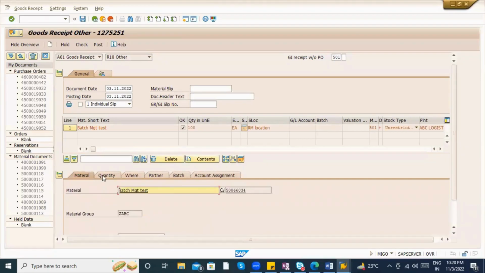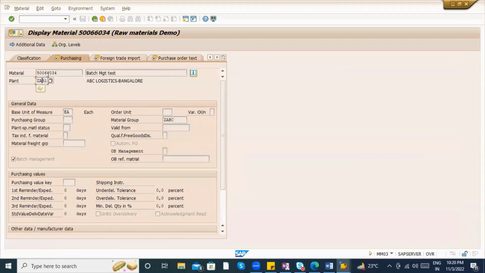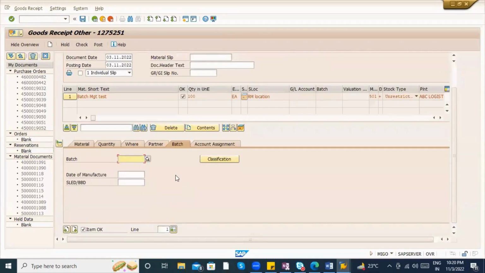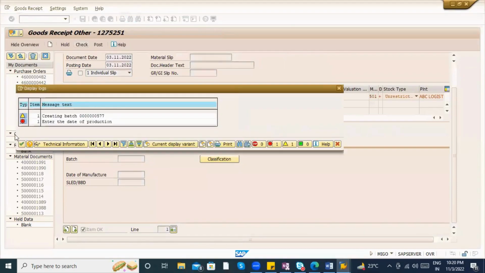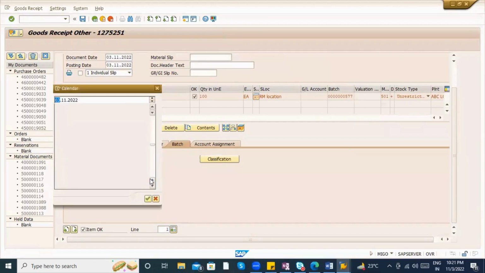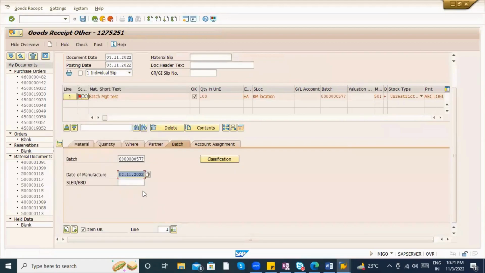Now, when I enter all the details based on the material master record, for this combination of material and plant, we activated batch management. That's why, if you see, there is a batch activated button, it is capturing. Based on the automatic batch configuration, the system will create the batch number automatically. You need to enter the manufacturing date, when it was manufactured. Suppose it was manufactured yesterday. Based on that, just click on check.